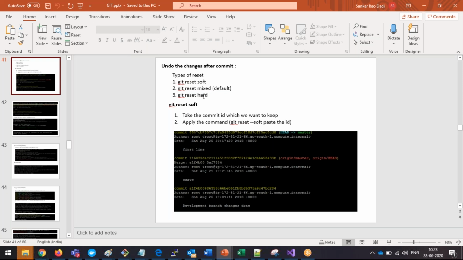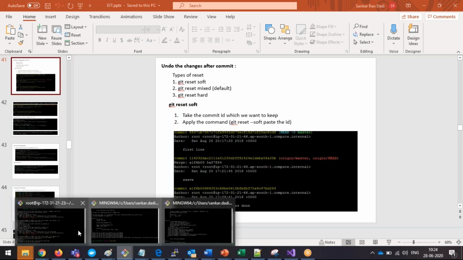Out of the three, soft, mixed, and hard, mixed is the default one. For soft and hard, we need to provide the option. For mixed, you don't require to provide any option. By default, Git will take it as mixed when you are trying to revert the changes. Now let's see how we are going to use these 3 methods. Let's go to our repository again.